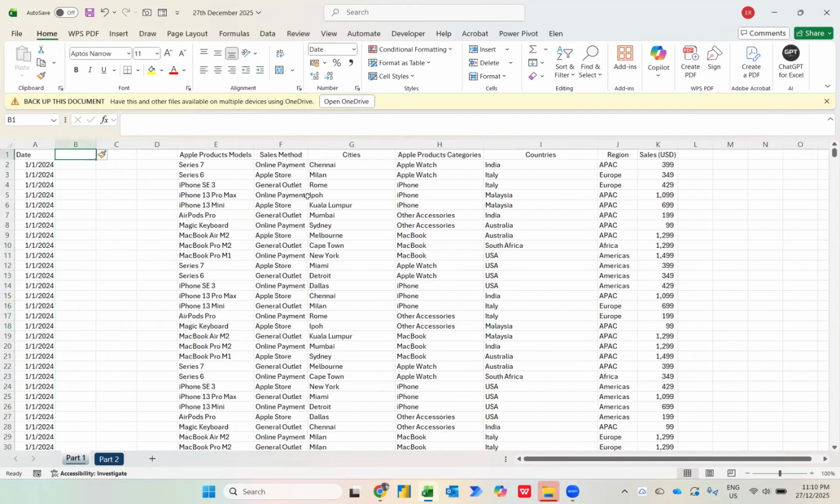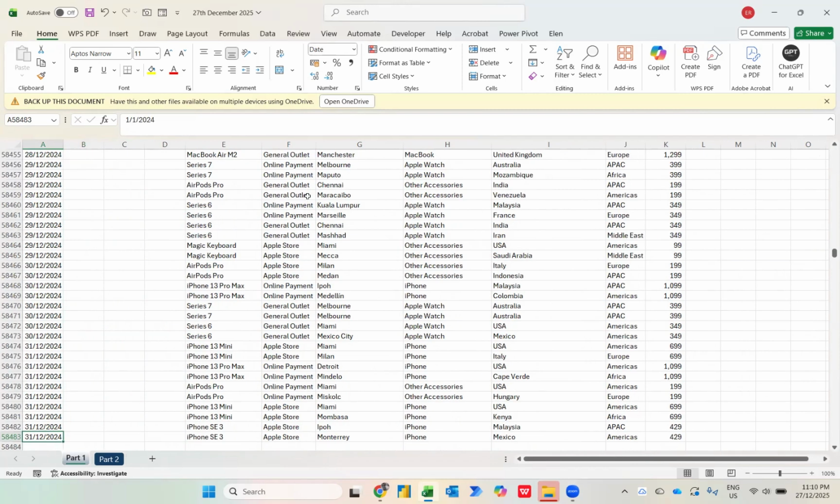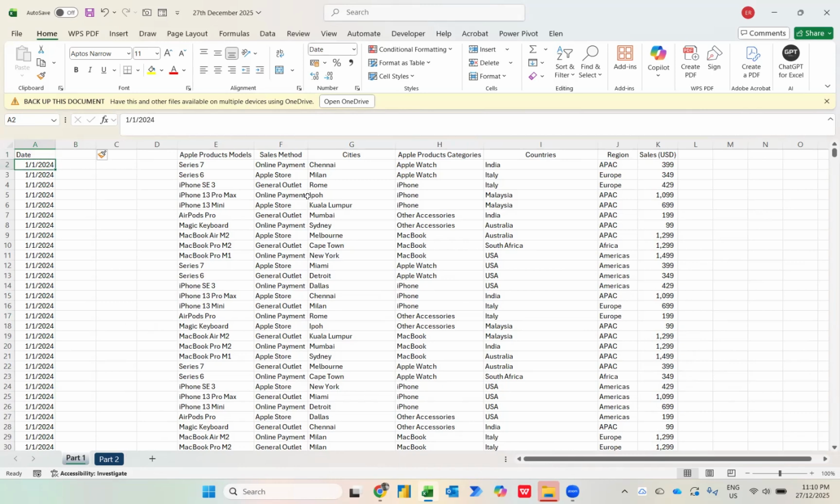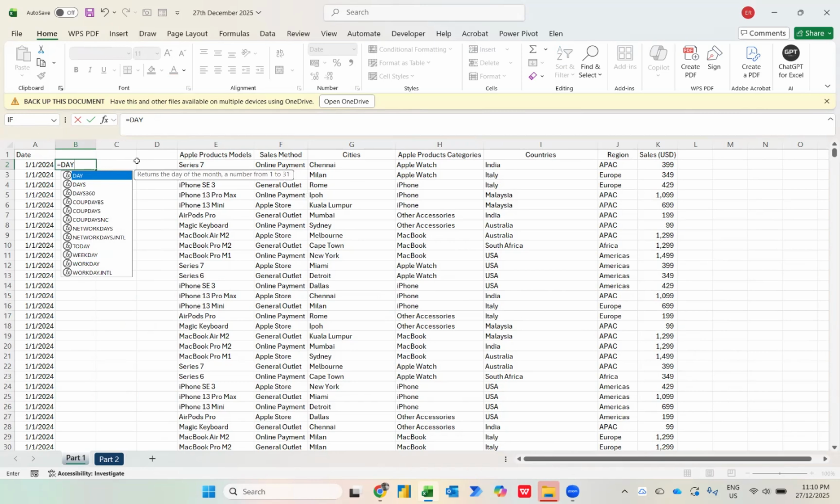The first thing is I want to know perhaps the day of the month. Maybe this one is the 1st and this is the 31st. So the function I will use is the DAY function. The DAY function will retain the day of the month, whether the 1st, the 10th, the 20th or the 31st of the month. So I'm going to select this and press enter.